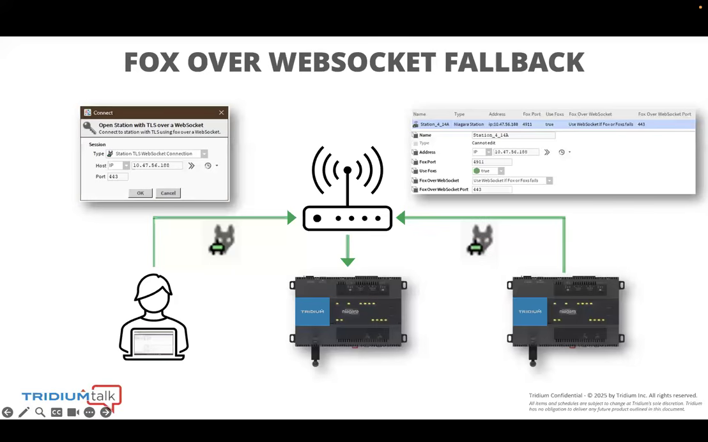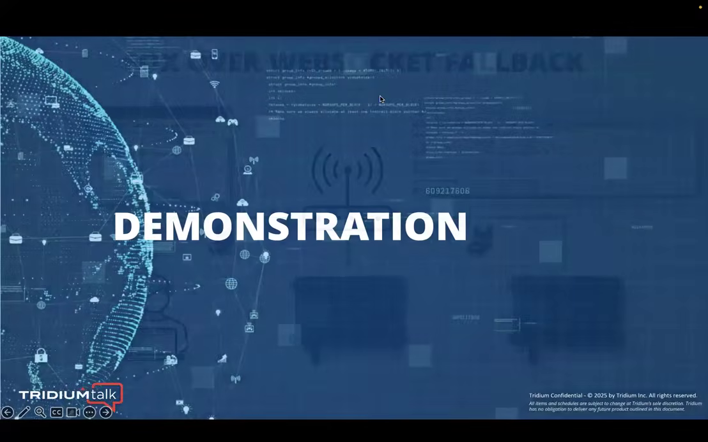All right, let's switch gears and take a look at Fox over WebSocket in action. I'll walk you through a quick demo to show you how it works, including how it handles fallback scenarios when traditional Fox connections are disrupted. So let's see how my luck with live demonstrations fares for us today.